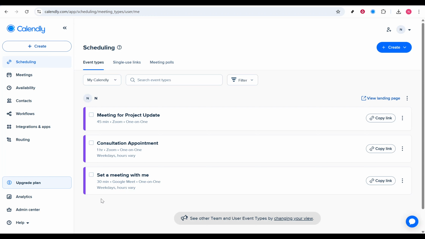In today's video, I'm going to teach you how to integrate Calendly with PayPal. By the end, you'll have your PayPal account connected to Calendly, so you can accept payments seamlessly when people book with you. Start by opening Calendly in your browser and signing into your account.